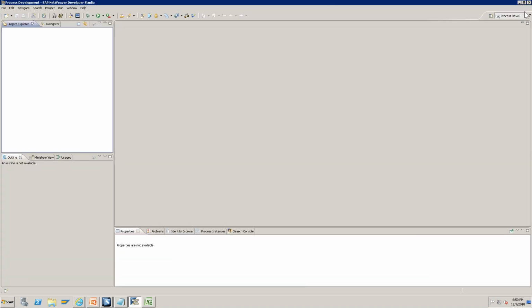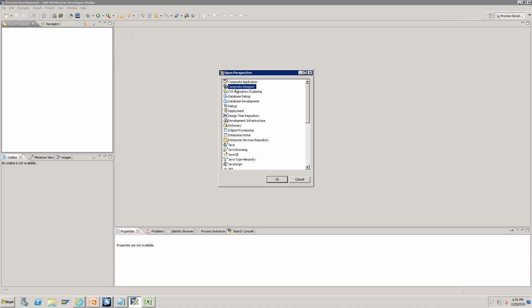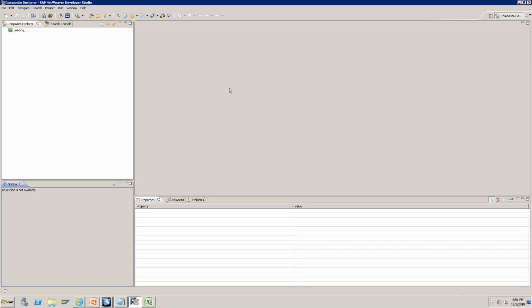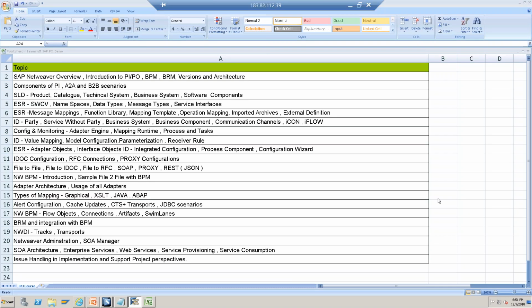For any type of BPM or BRM, we will get into this composite designer view and do some base BPM related configurations in this. Okay, this is our BPM. You can say that this is a basic BPM layer for us, and here we can do some basic BPM designing. And we will see how we can integrate that BPM with the BRM and all the stuff.